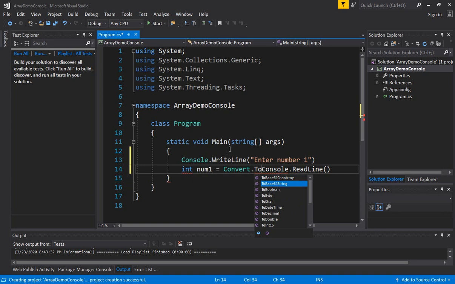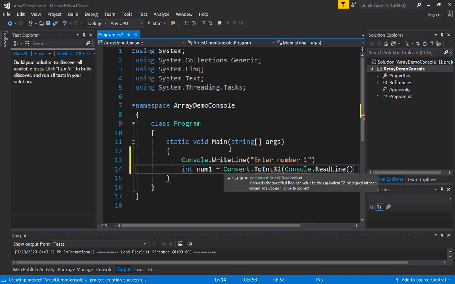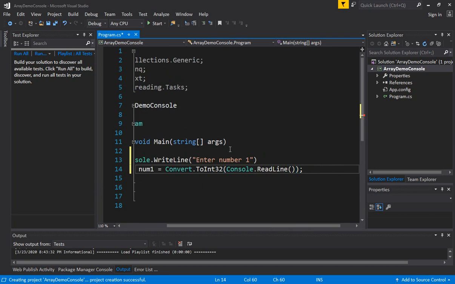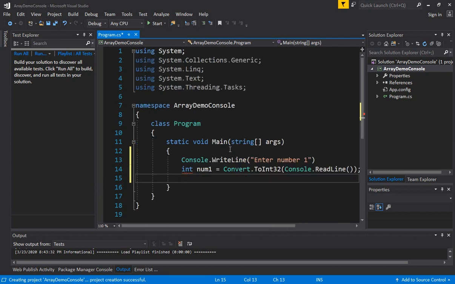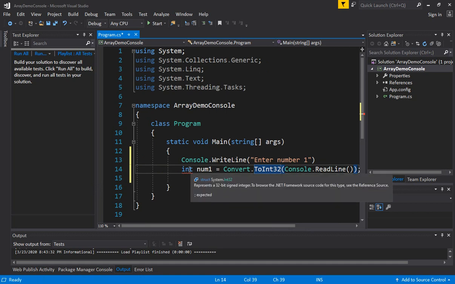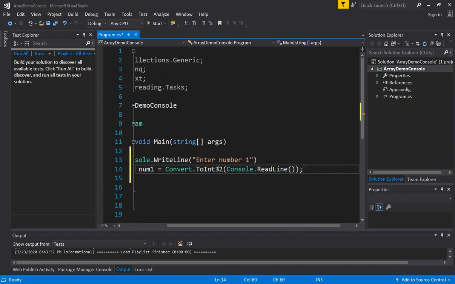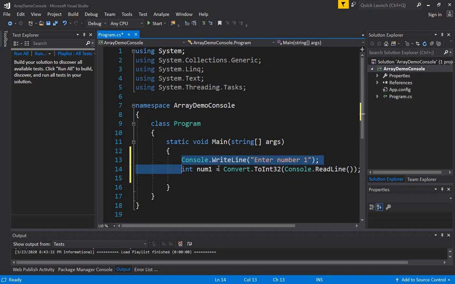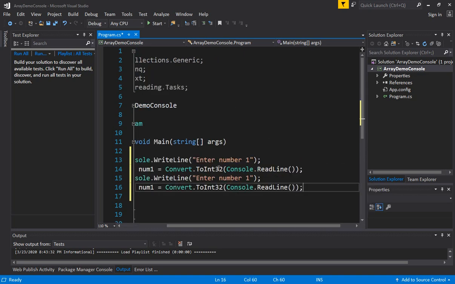to int, because remember, console input is always a string and we are using strong typecasting here. So int num1 is equal to Convert.ToInt32. Alright, here we need this. I'm just going to copy paste this code for the second number and the third number. So enter number 2, enter number 3.